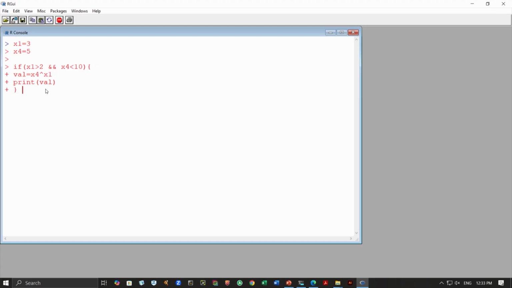We impose a condition. If that condition is fulfilled, we execute something, and then we can print if we want, or we can even generate a plot, and then we close the bracket. You can see these conditions are satisfied, so then you will go and do this calculation. But sometimes these conditions might not be satisfied, so in that case we have the else function.